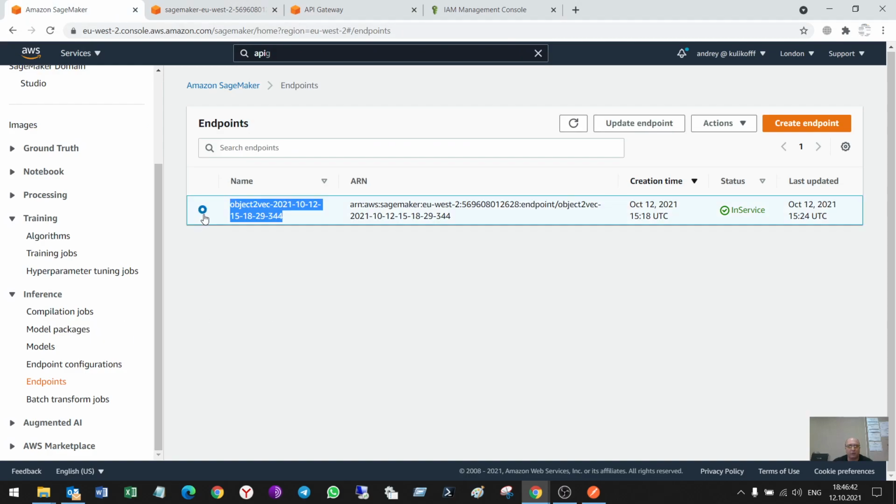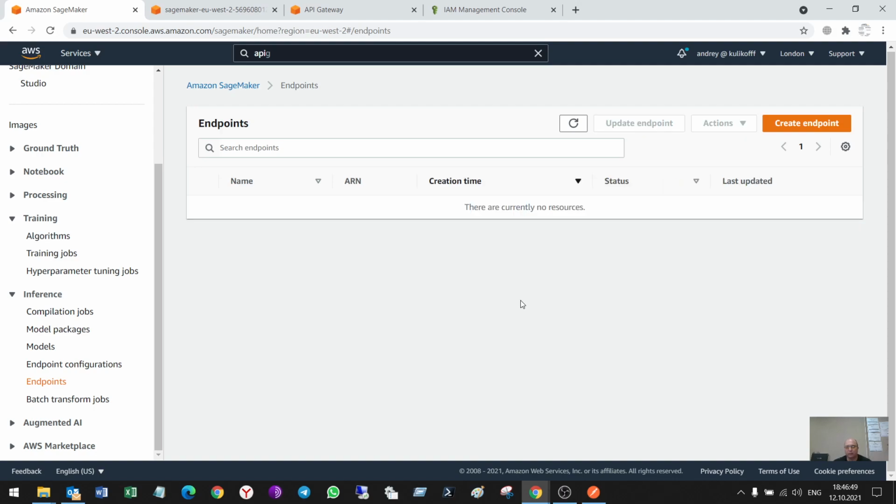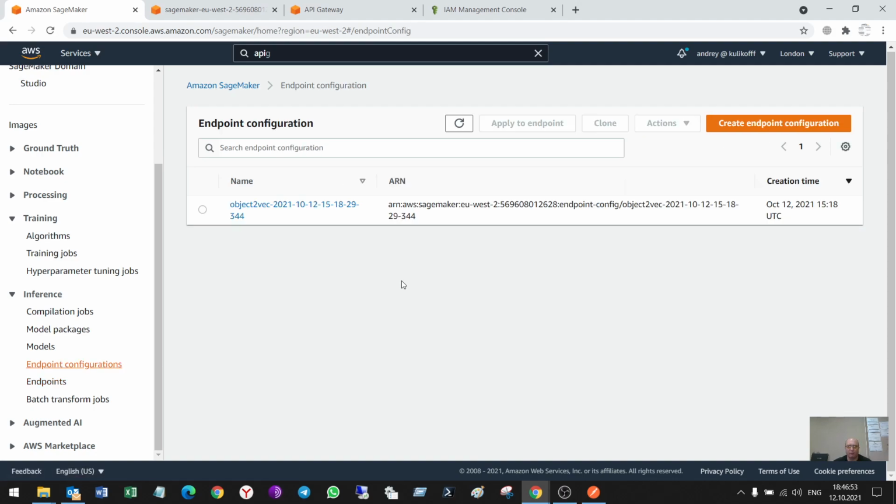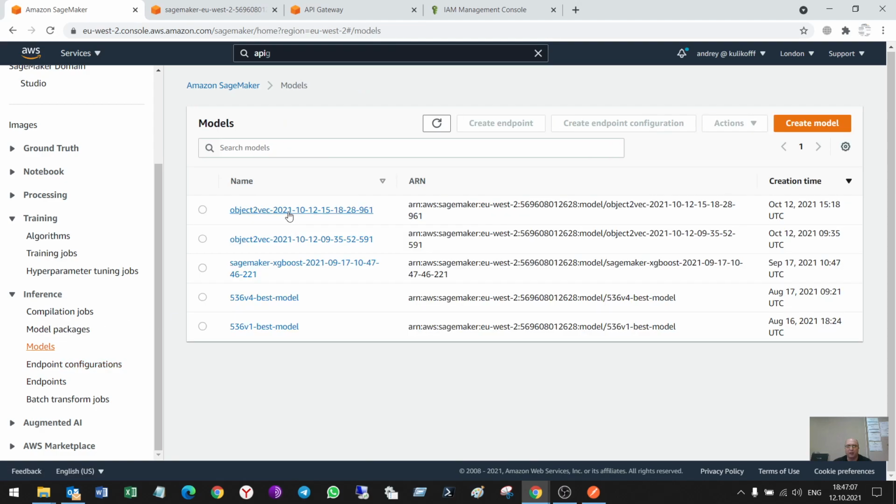After that I have to delete the endpoint because I don't want to pay money for that, and anytime I can make an endpoint using the endpoint configuration and my trained model.